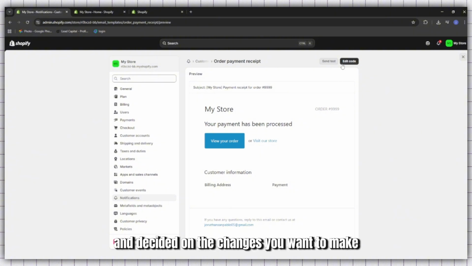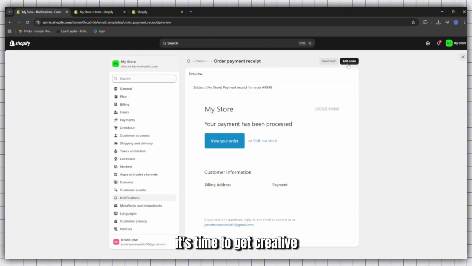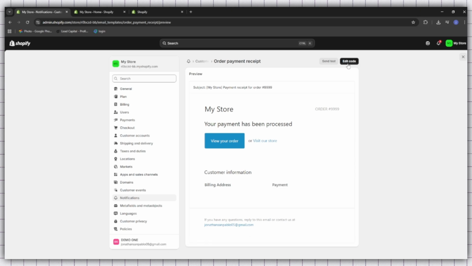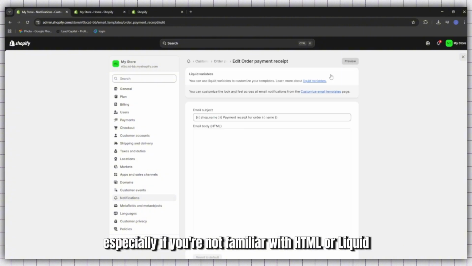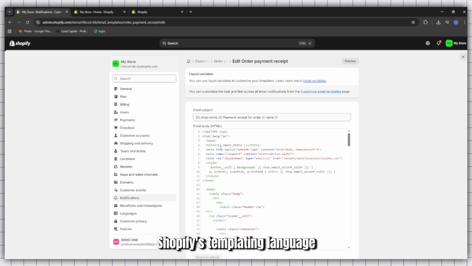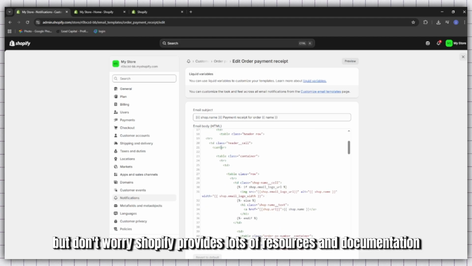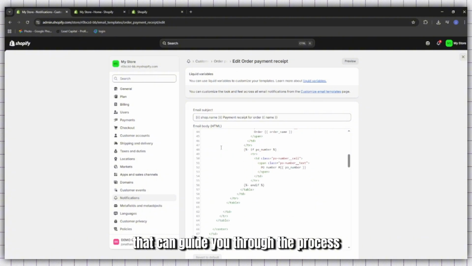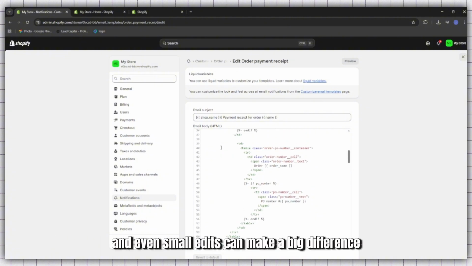Once you've had a good look and decided on the changes you want to make, it's time to get creative. To do this, go ahead and click on Edit Code at the top right corner of the preview screen. This part might seem a bit daunting, especially if you're not familiar with HTML or Liquid, Shopify's templating language. But don't worry, Shopify provides lots of resources and documentation that can guide you through the process, and even small edits can make a big difference.